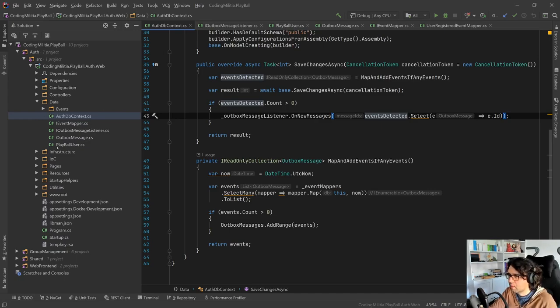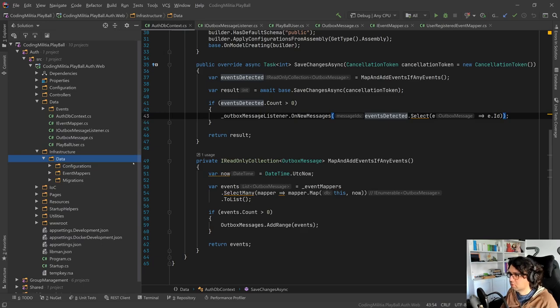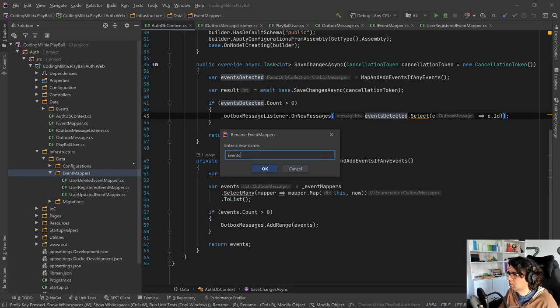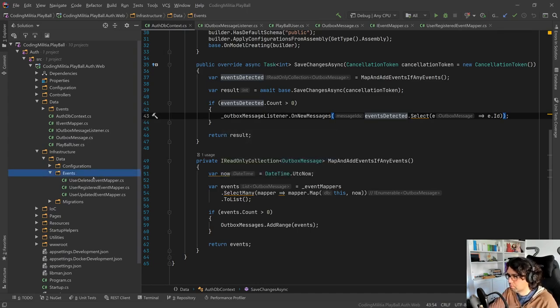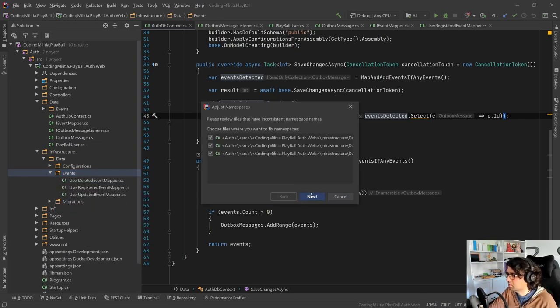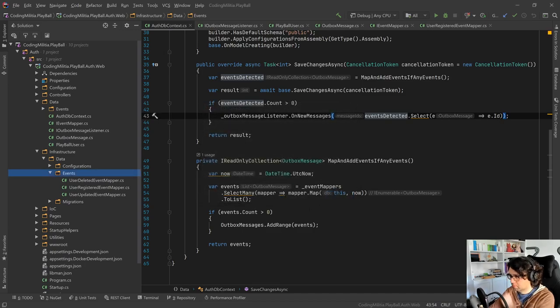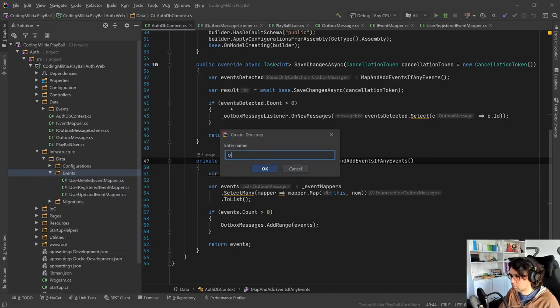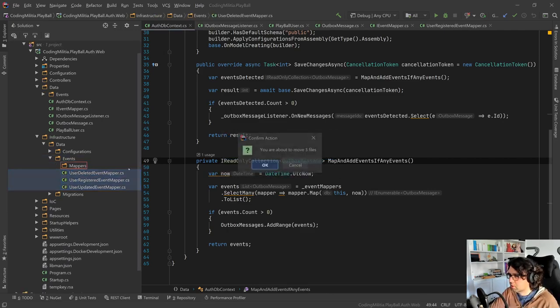Let's see. And now, over here in the infrastructure, I'll change this to events. Refactor this, adjust namespaces. Okay. Call the mappers. Move this in there.